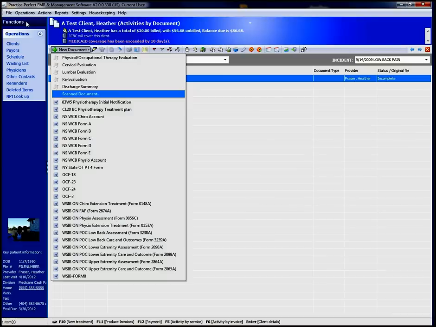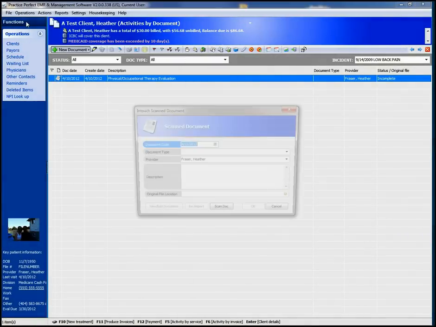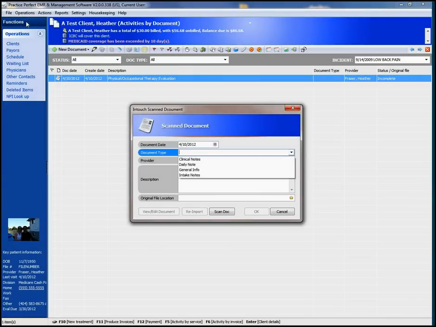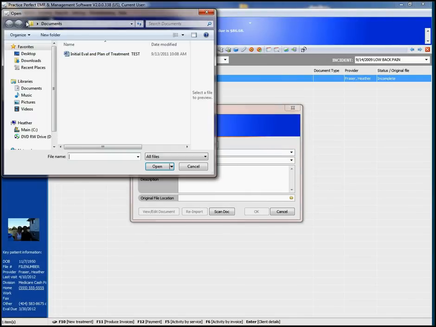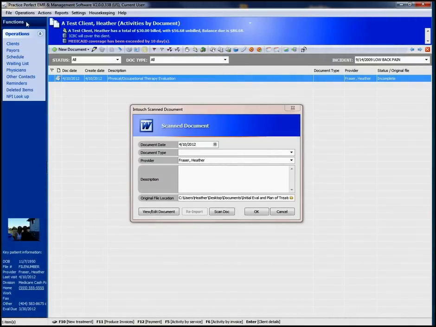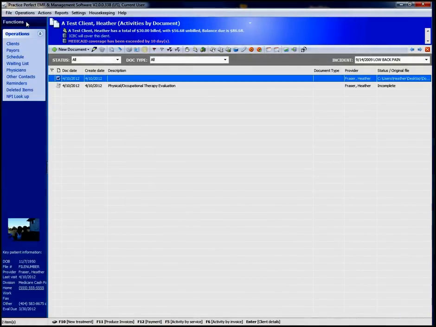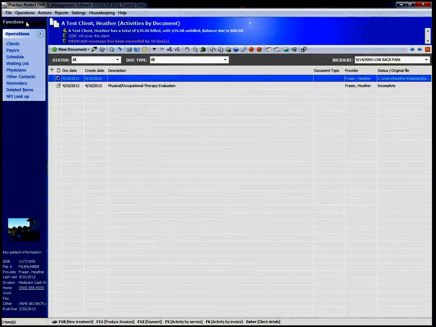The third option would be to go to the scanned documents, and technically this is really just attaching an electronic document. So when you click on scanned document, you can choose how you want to file this document. The yellow file folder is going to take you onto your computer where you will find the document that you want to attach to this patient. And you say, OK, document is now attached to this patient's file.